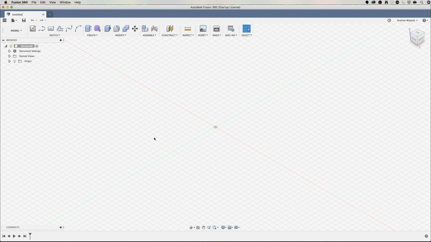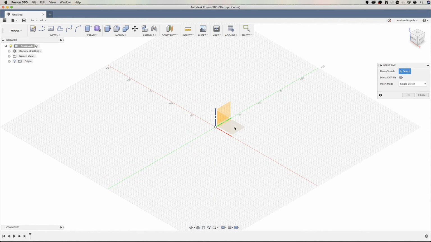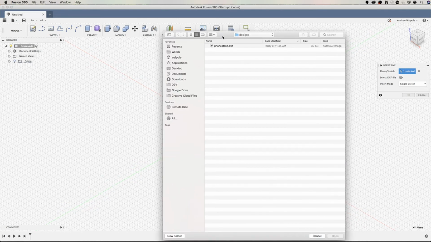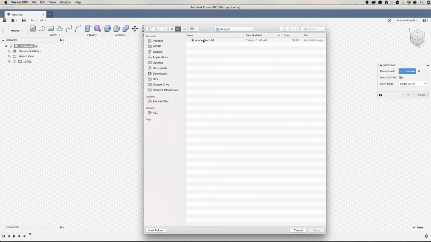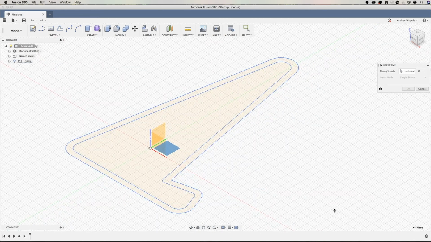So now we're in Fusion, and we have a new document open. We can say Insert, Insert DXF. We'll click the plane we want. We want the ground plane. We'll select our DXF file. Here we are, already in the folder where we saved our DXF. So we'll choose phone stand, and say open. It'll take a couple of seconds. Okay, so it brought that in.